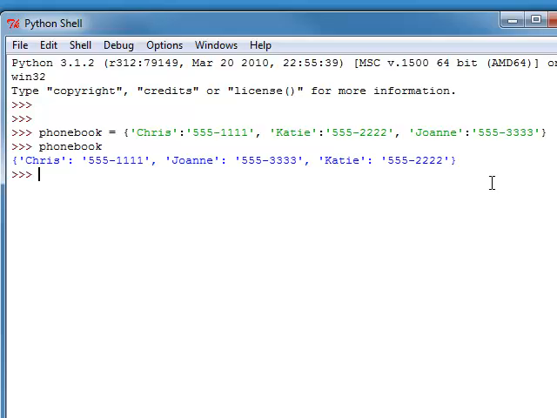A list is a sequence of items. When you store items in a list, they're stored in a particular order. But in a dictionary, there's no order. It's not a sequence of items. So you can't really iterate over the items in a dictionary and expect those items to come back to you in any particular order. So just keep that in mind. That's another difference between dictionaries and lists.